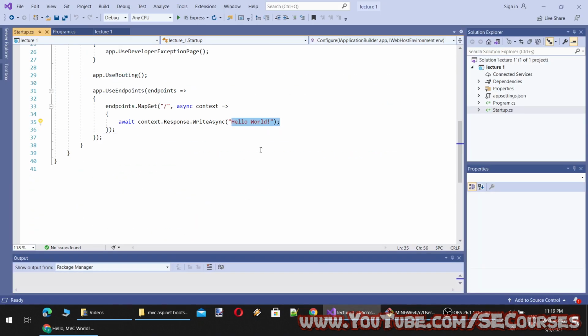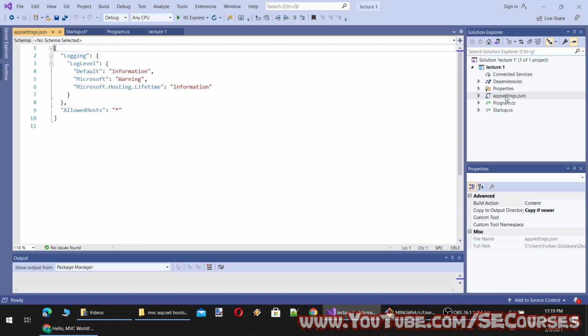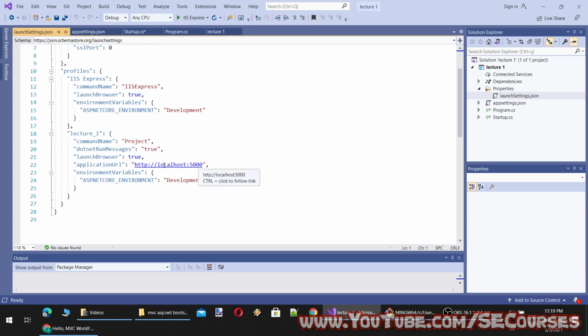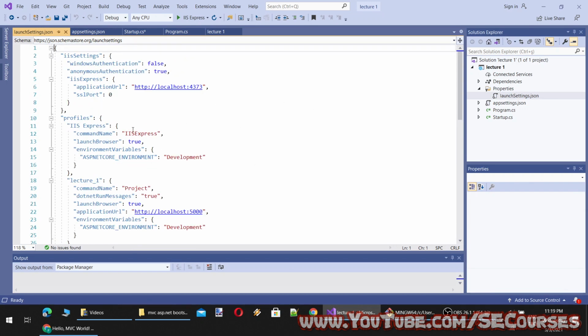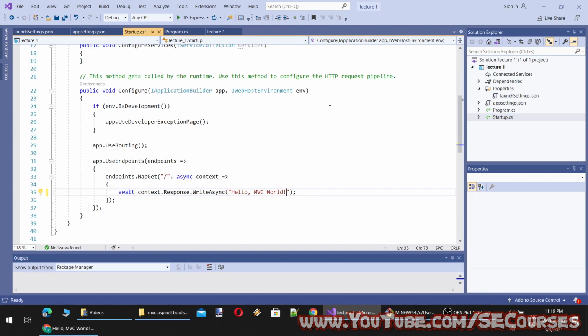Let's change it as they're writing. Okay, and then we have the appsettings JSON file, and we have launchSettings. You see they are automatically generated. IIS Express is used, and in Startup. Okay, so what does this mean?